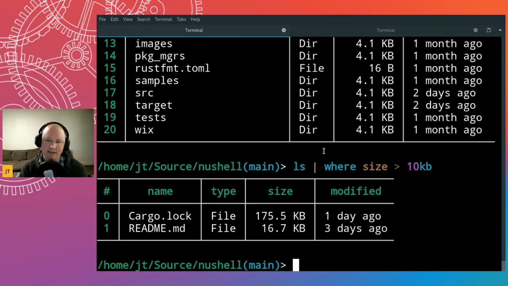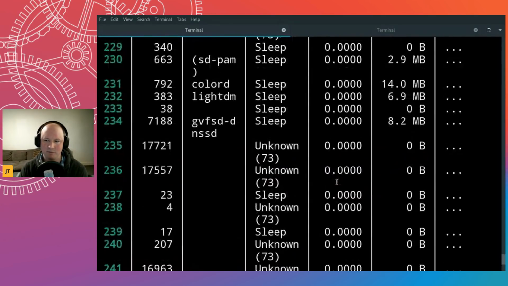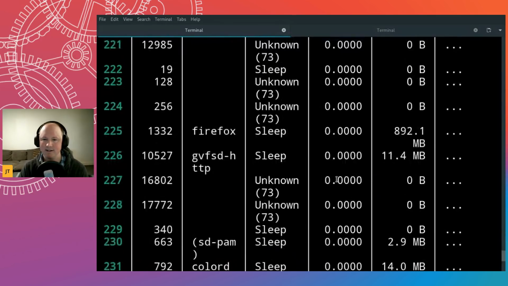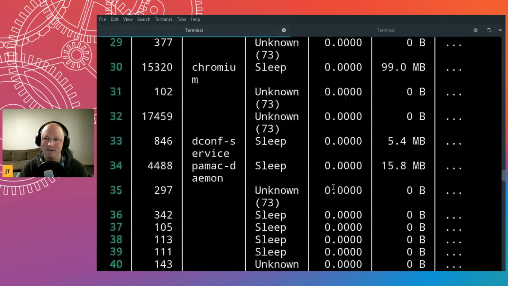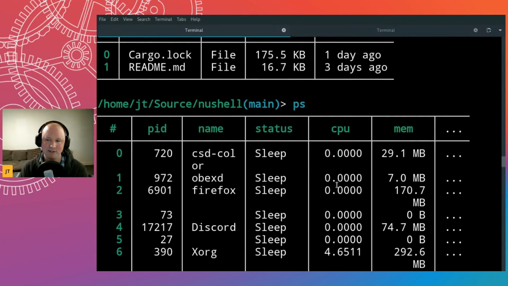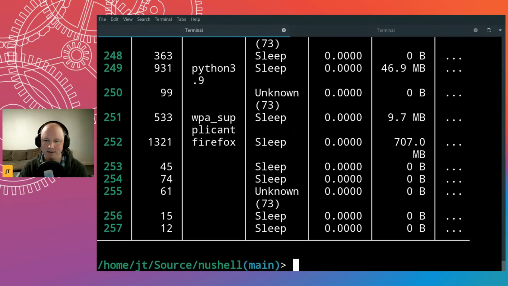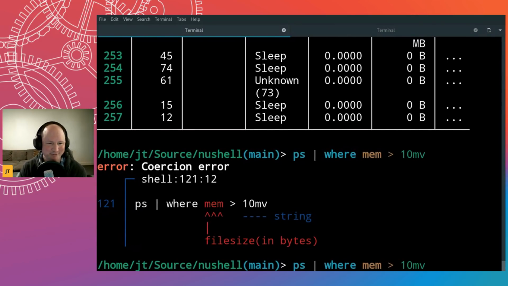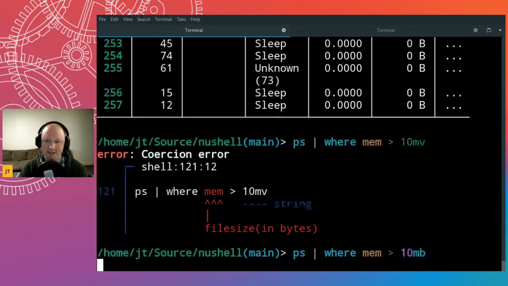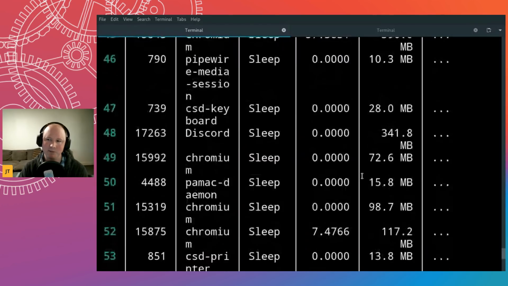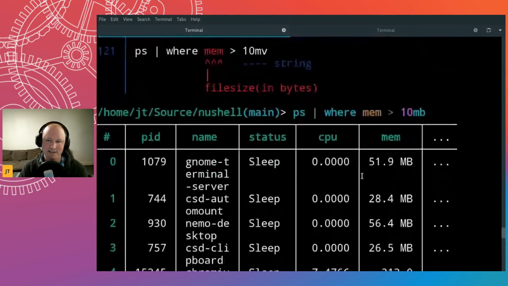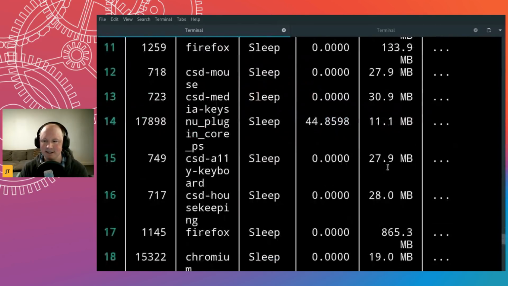This where command is working on this universal data value type. So if I said ps, and we'll bring ps up. If I want to say ps where, let's see what our column names are here at the top. And let's say where mem is greater than some certain size. We could say ps where mem is greater than, let's say 10 megabytes. Oh, here's an example of me mistyping something. So it says, hey, you created a string here, and this is a file size. So 10 MV gets turned into a string because it's not a value. But if I say 10 megabytes, then I'm actually filtering down the processes to those that are larger than 10 megabytes in size.